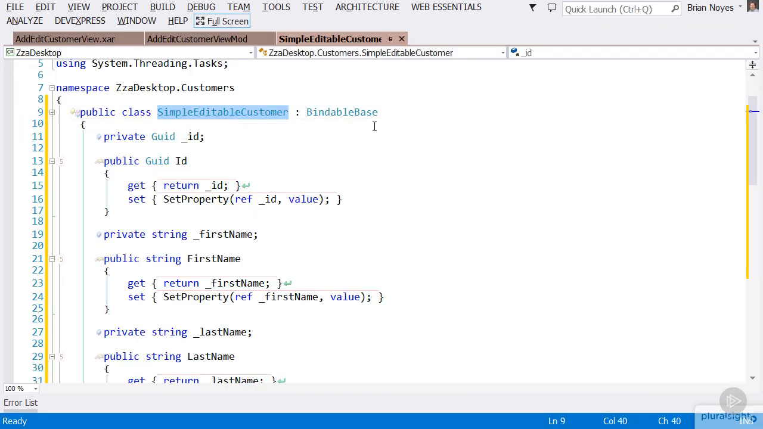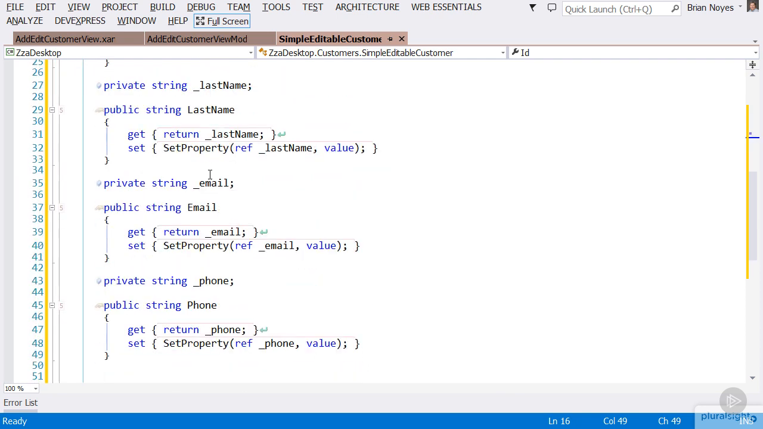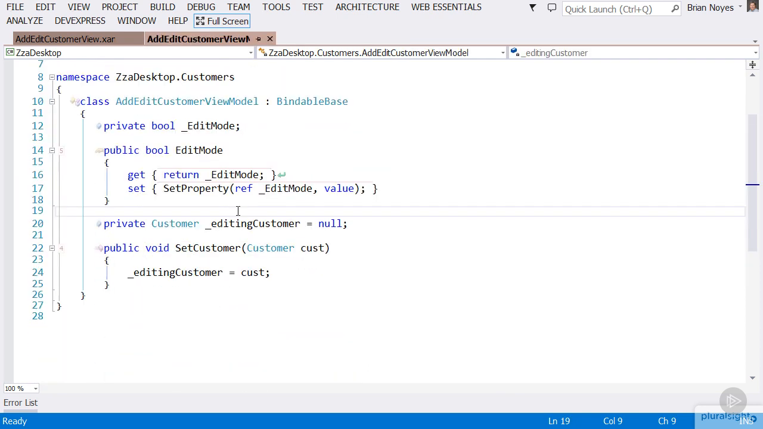So now you can see we have our class derived from BindableBase. Each one of our properties uses the BindableBase pattern for setting the property, and we have the ID, first name, last name, email, and phone. Now that we have that, we can come back over to our AddEditCustomerViewModel and add a property named Customer of type SimpleEditableCustomer.